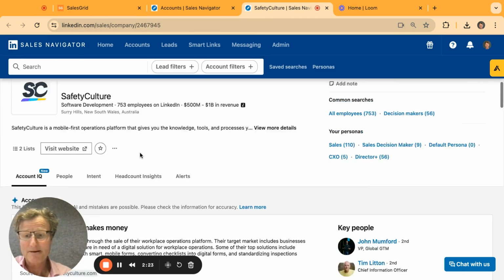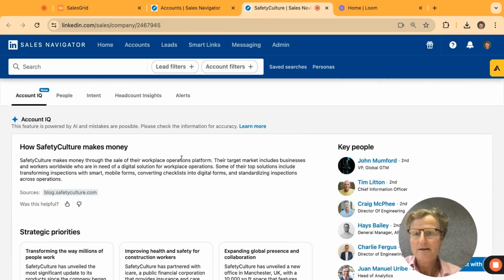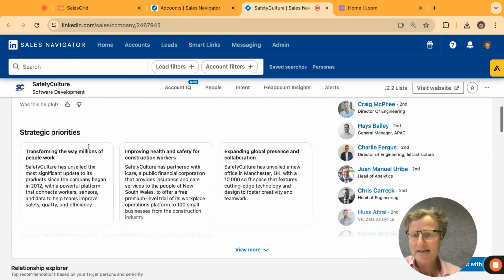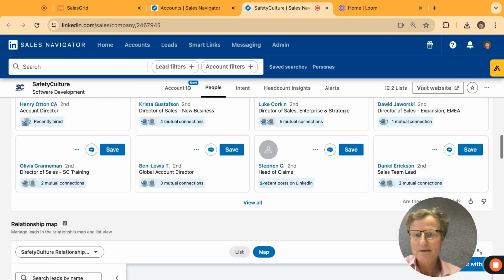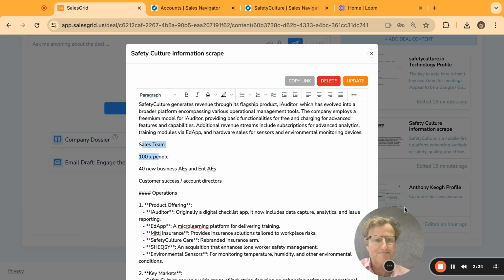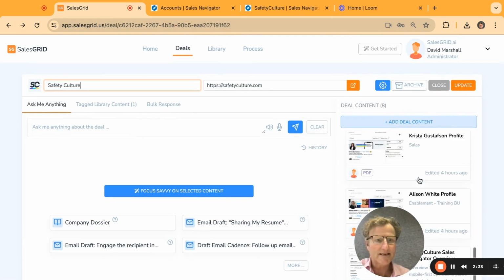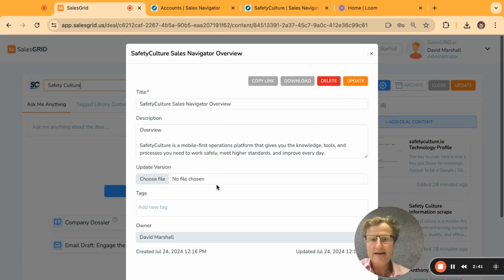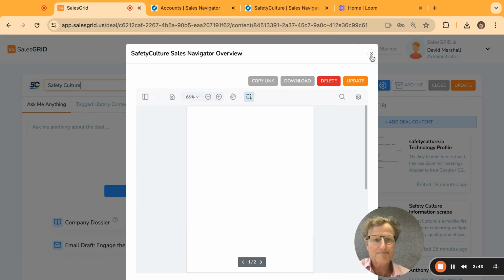So I took a print of this page as well. You've got all the account IQ stuff in here. So that's all lovely. So I took a print of that as well, and I put that into Sales Grid. So that's in here as well. So you'll see, Navigator, took a dump of that.